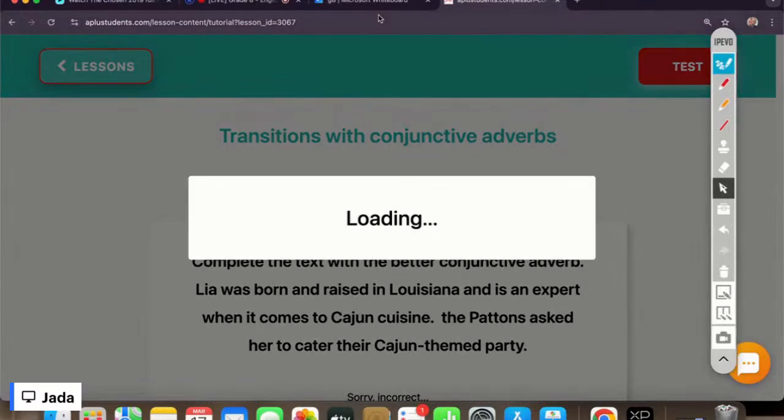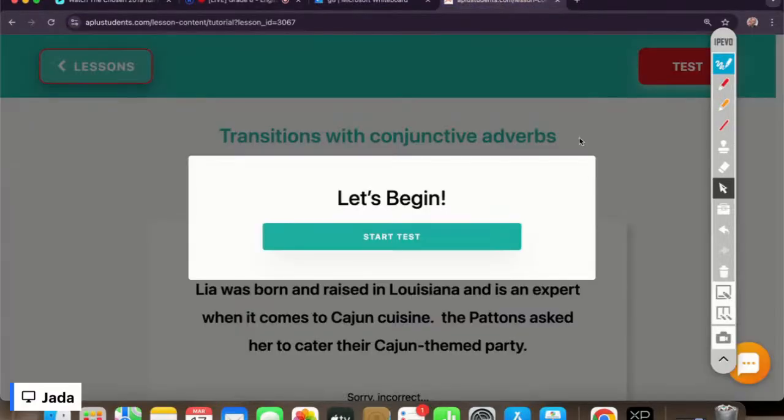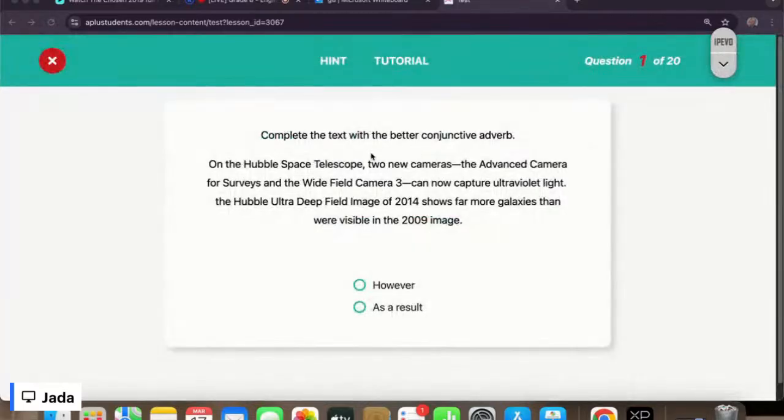All right, let's go to the test and you can share your answers with me, okay? If you have any question, you can ask me. So we have to complete this text with the better conjunctive adverb. Is it however or as a result? What do you think is the right answer here?